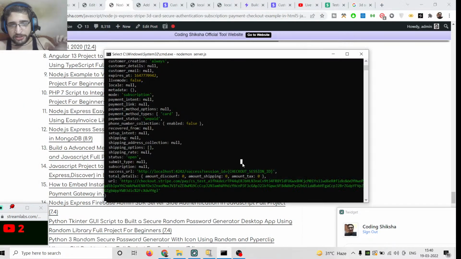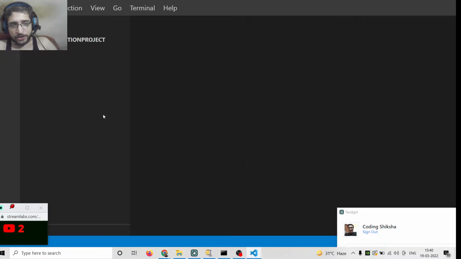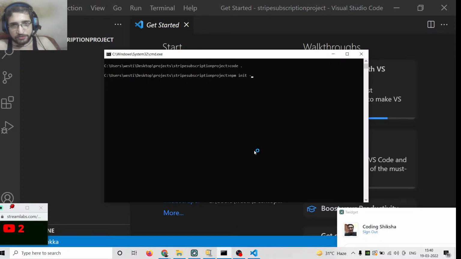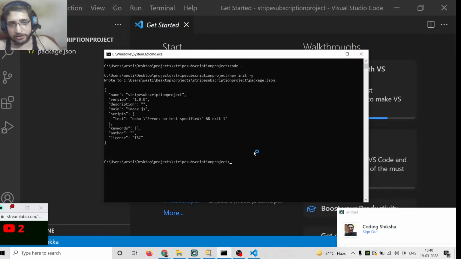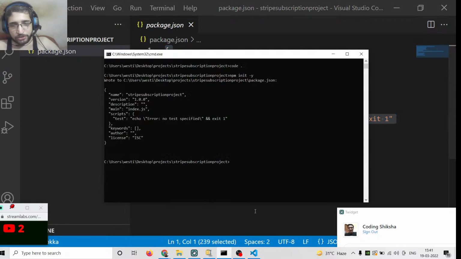Let me close this application and start from scratch. I will make a new folder here called Stripe subscription project. I will move to this Stripe subscription project and open it inside the Visual Studio Code text editor. You will see nothing is there. So first of all we need to create the package.json file with npm init -y. This will create the package.json file, which has the default information about the project.